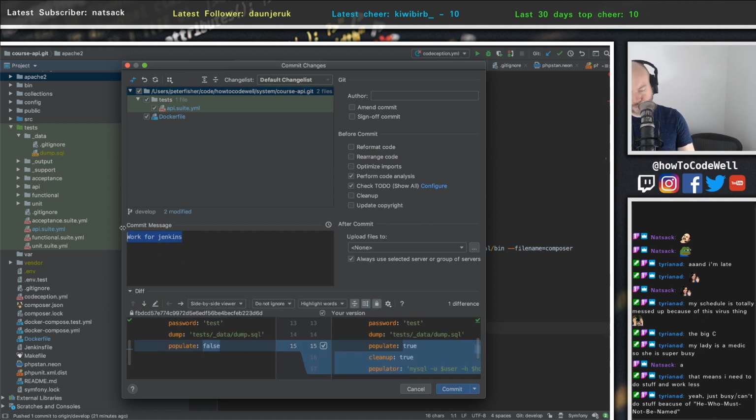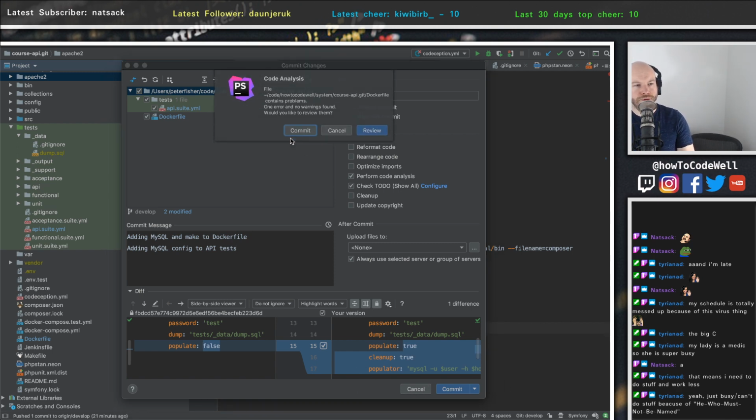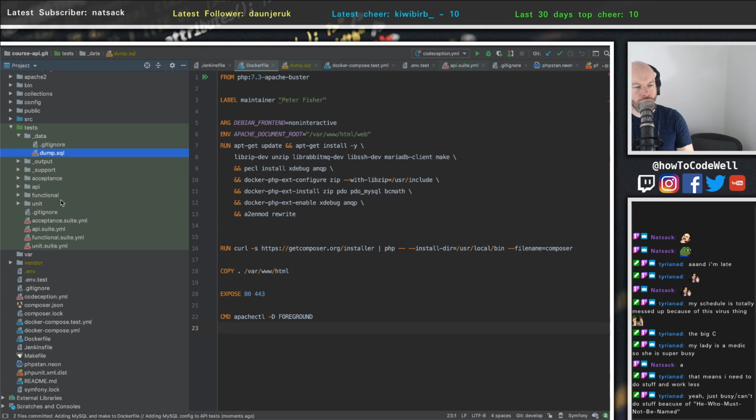So, adding MySQL and make to Dockerfile, adding MySQL config to API tests, and yeah, I think that was it. Oh, no, there was another thing, wasn't there? If we just hit commit, there was another thing. We did the dump, which is ignored.